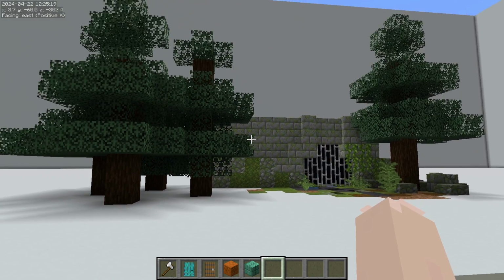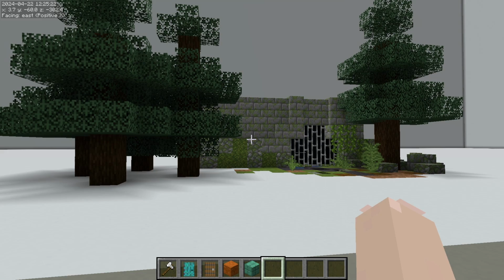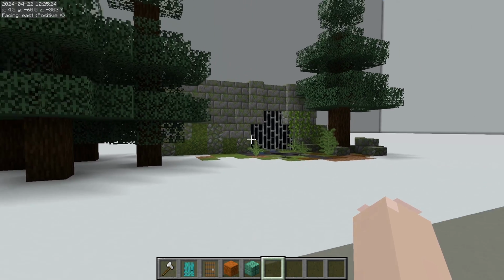Details like plants and trees can be really useful when you want to use balance to emphasize a certain area or lead people into a certain area.